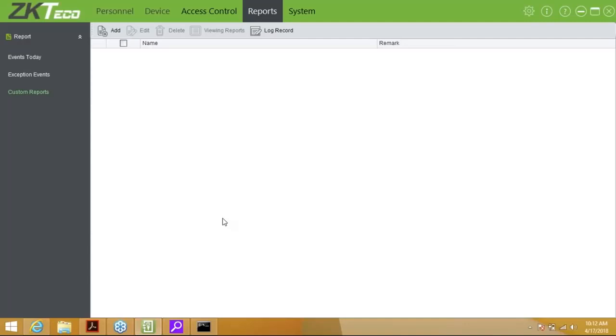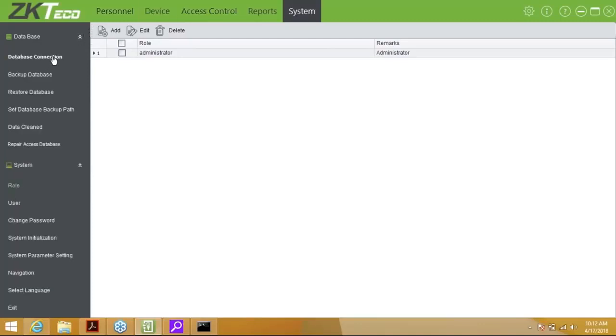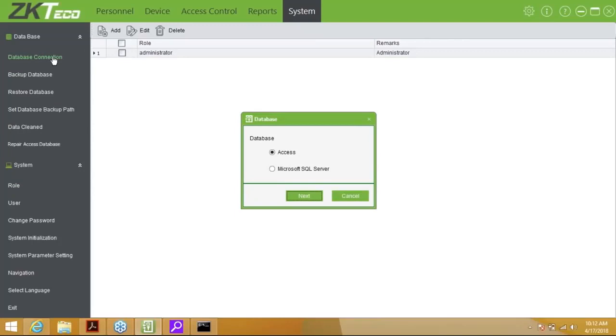All right, and then our last tab that we can go ahead to is system. The system does not have any effects on the device itself. This does all changes to your software itself. For example, on the left-hand side, you can see there's your database connection, which will show you which database you've got connected to. Like you can see that we are connected to the Access database.